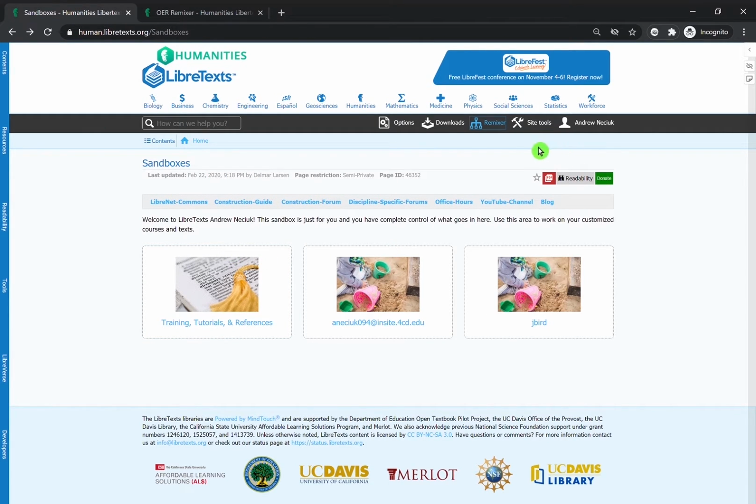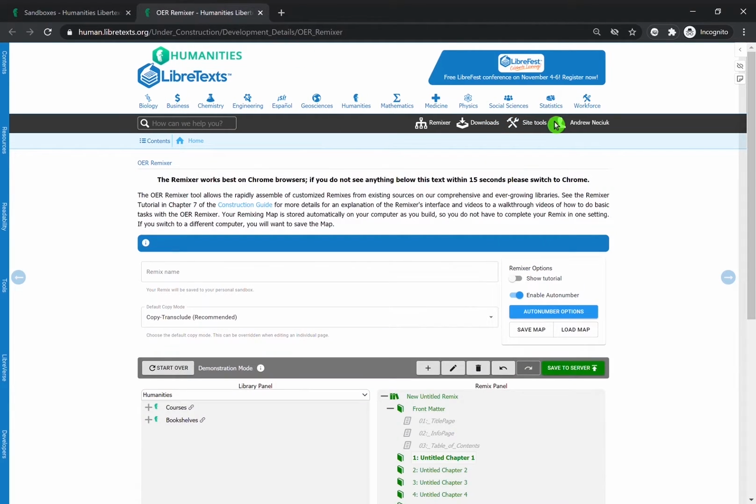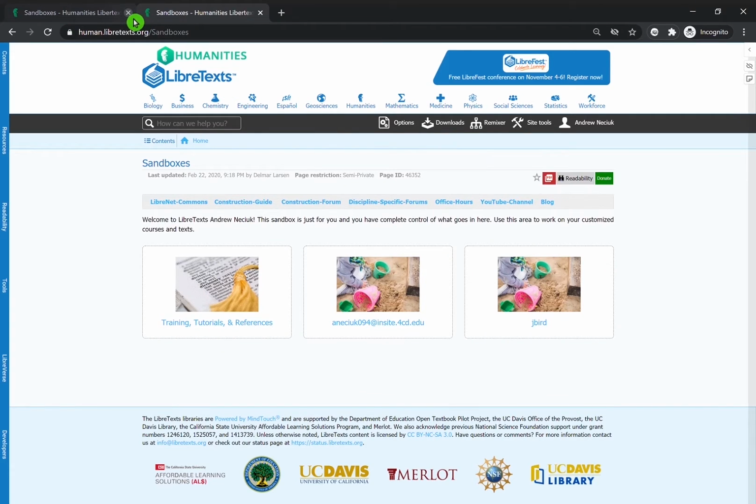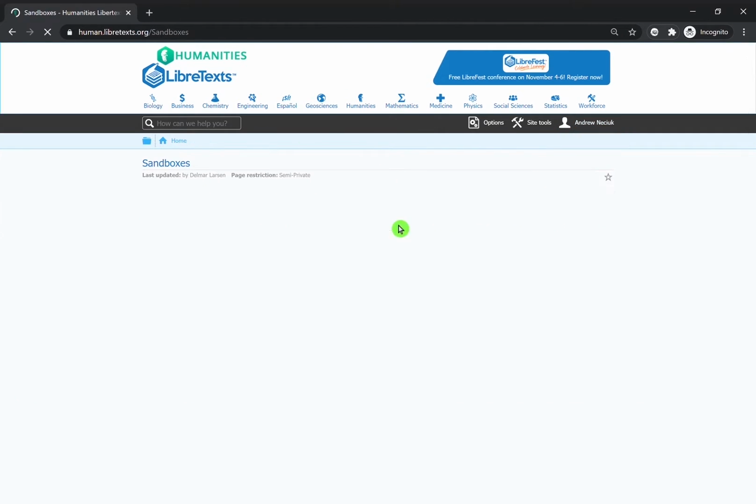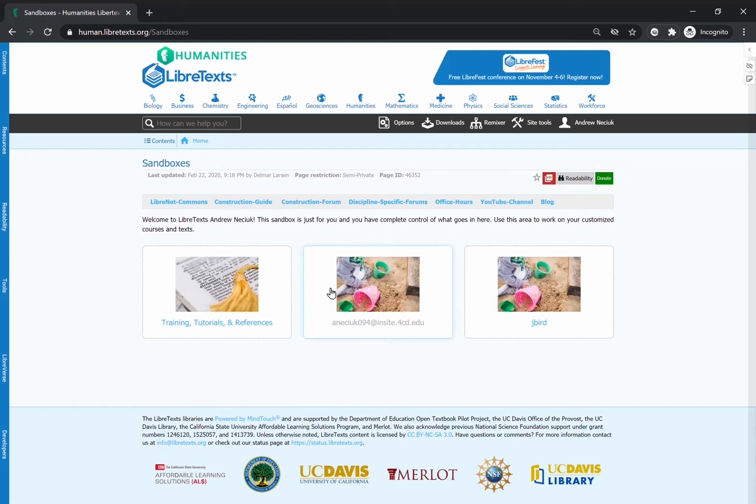Now, you can get back to this page either by simply clicking on this, and it should bring you back to the main, but clicking on here and going back to your Sandbox should bring you directly here again. There's a small guide that you can get to that'll show you how to do remixing maps.